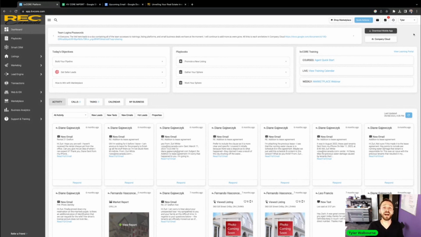This is the main dashboard for KvCore. There is a lot going on, and KvCore has the potential to be a pretty robust system for you. I'm not going to be talking about what KvCore can do today, but get familiar with the dashboard. It will definitely help you as you learn to manage your database.